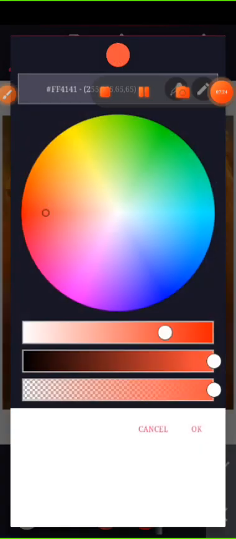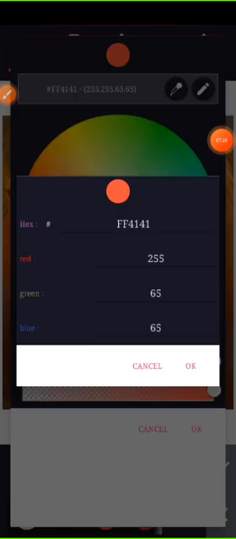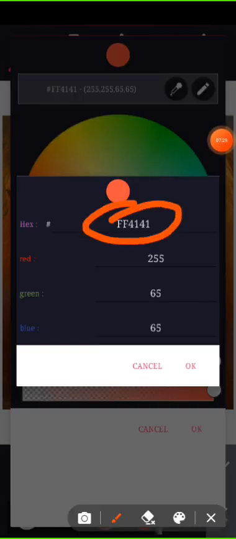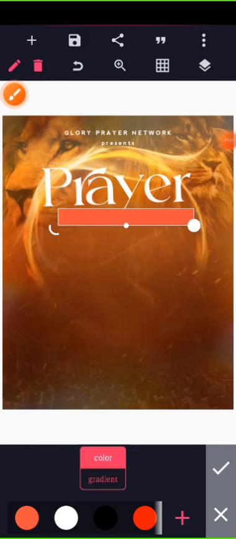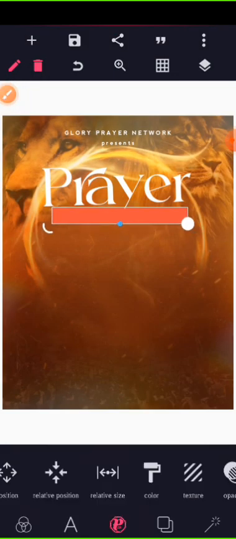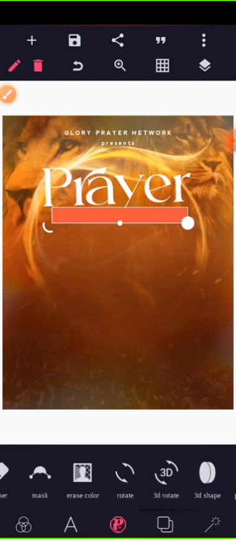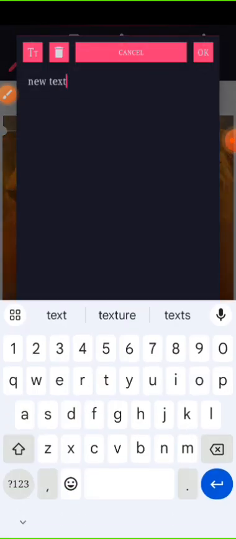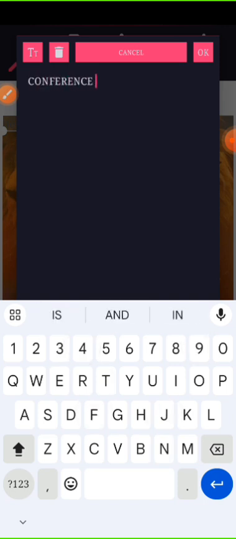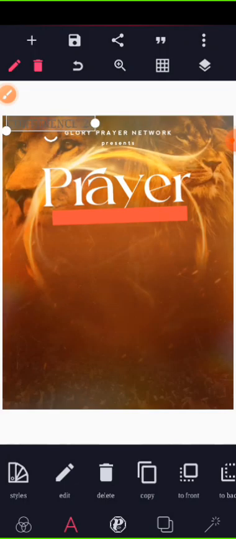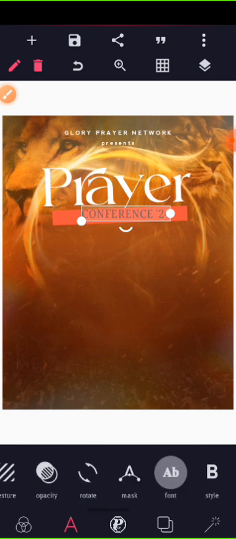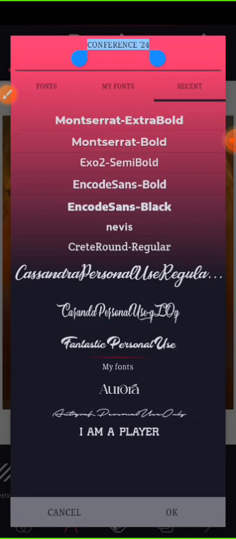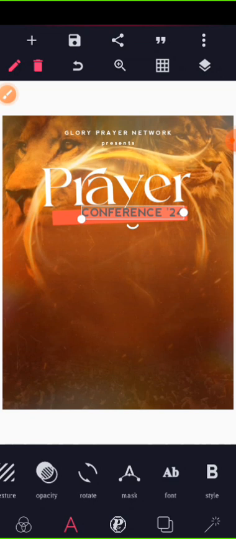Yes, this is the code for the red we used. Look at it right here, FF4141. All right, that's the color code. You can decide to use it or to use your own, whichever one, and then rotate it like we rotated. Yes, that is good. And then type in prayer conference 2024. Yes, and then you just go over, click on your font, and yes, this was the font we used.